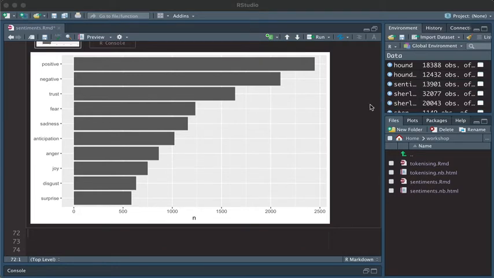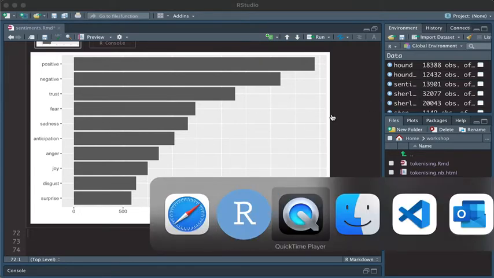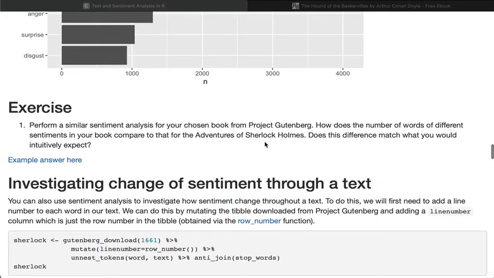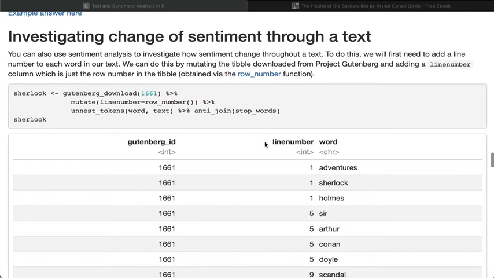Okay, so now that we've completed that exercise, we're going to move on. What we'd like to do now is investigate how sentiment might change throughout a text. Because obviously what we've done so far is look at the sentiment in total, from the entire text. So maybe in a text you'll find that it starts sad and then gets a little bit happier, or it might start happy and then get sadder. So by plotting the change in sentiment through a text, you might get some insight into the narrative structure of the text. To be able to do this, we need to add a line number to every single word in our text. This means we need to mutate the tibble that was downloaded from Project Gutenberg and add the line number column, which is just the row number from the tibble.